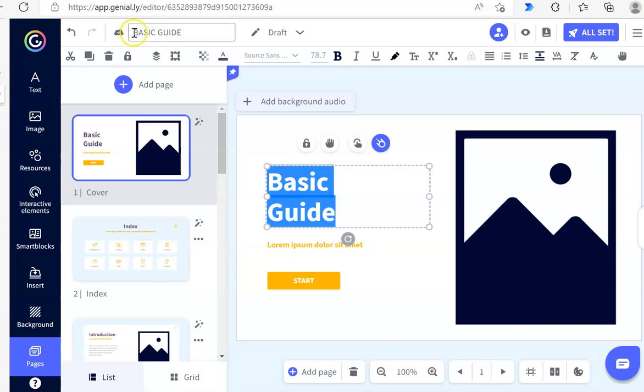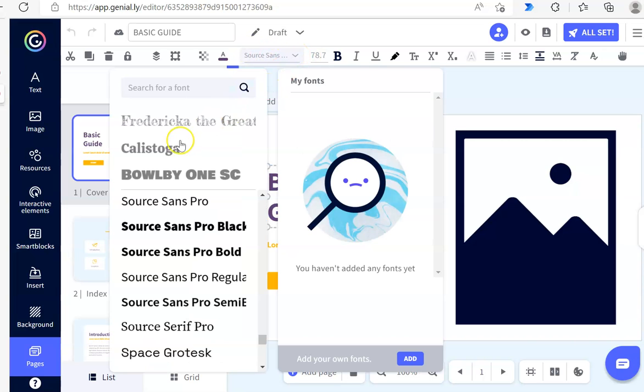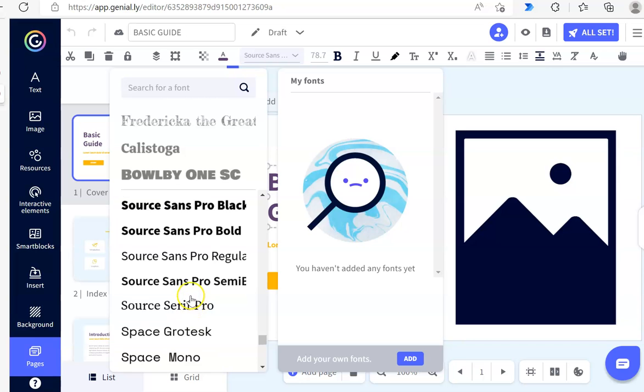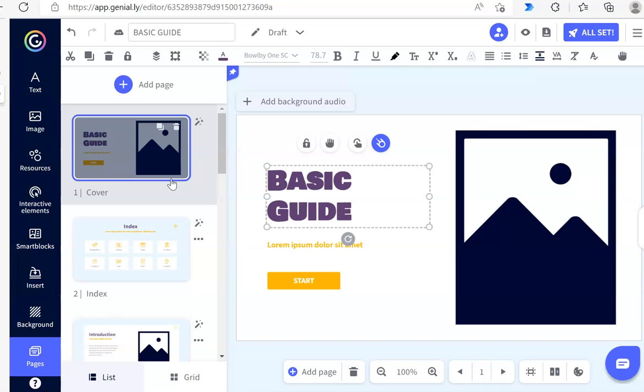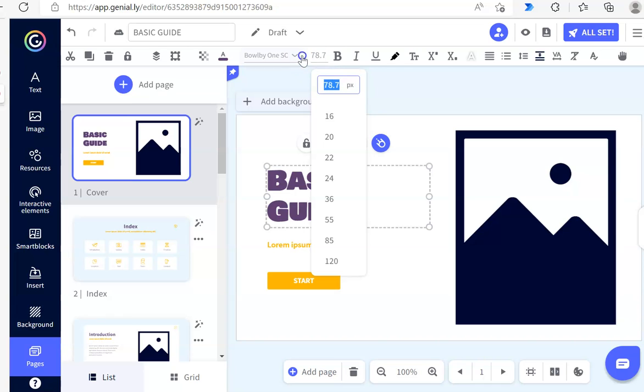I can choose the font of the text here. I'll click on the font and I can look at all of the different fonts that are available and choose one. Next, I can choose the size of the text by clicking on these numbers to the right of the font name.